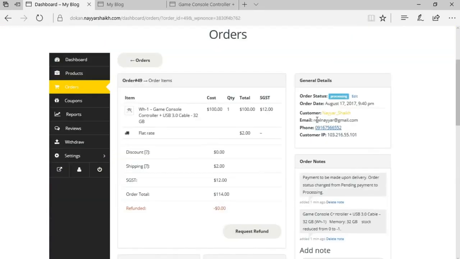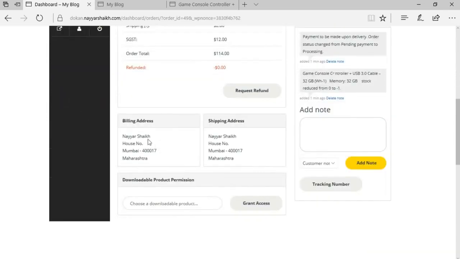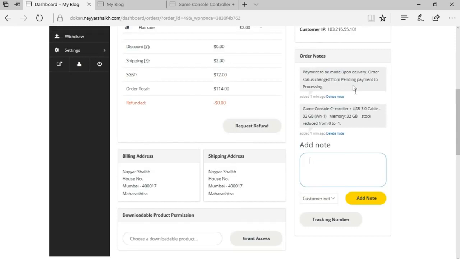Okay, here you can see his email address, his phone number, his customer IP and so on. And we also see his billing address. So this is the address to which the seller will be providing the product. Okay, so he'll use this product and he can also add a note. Okay, these are the two different email addresses which the customer got.